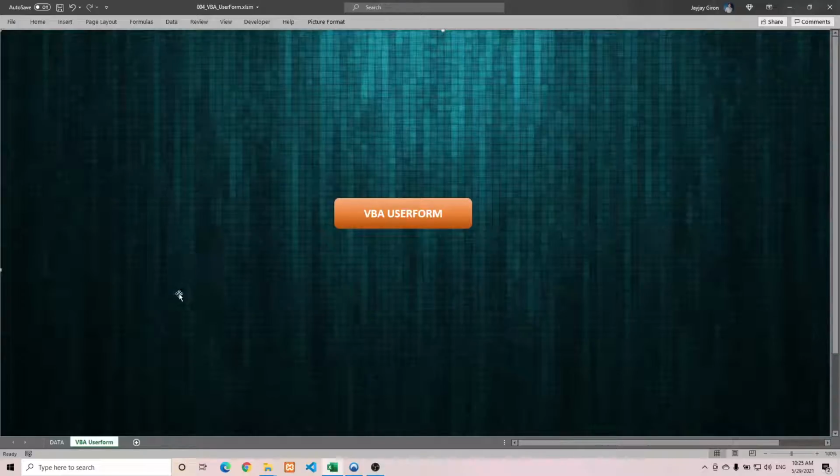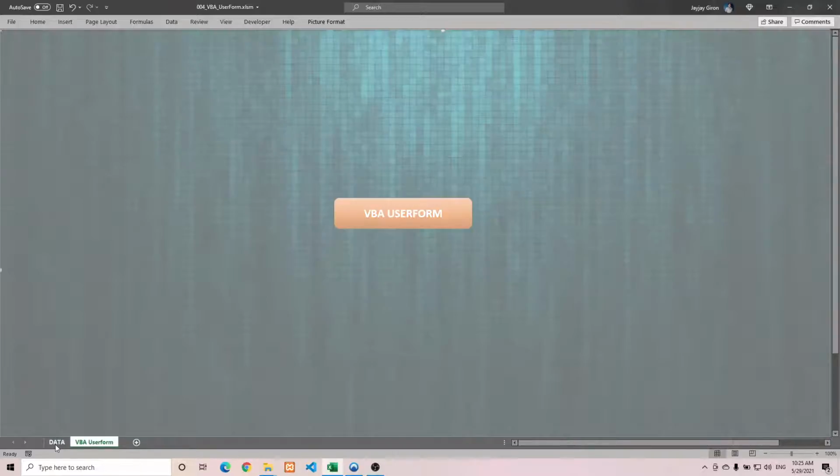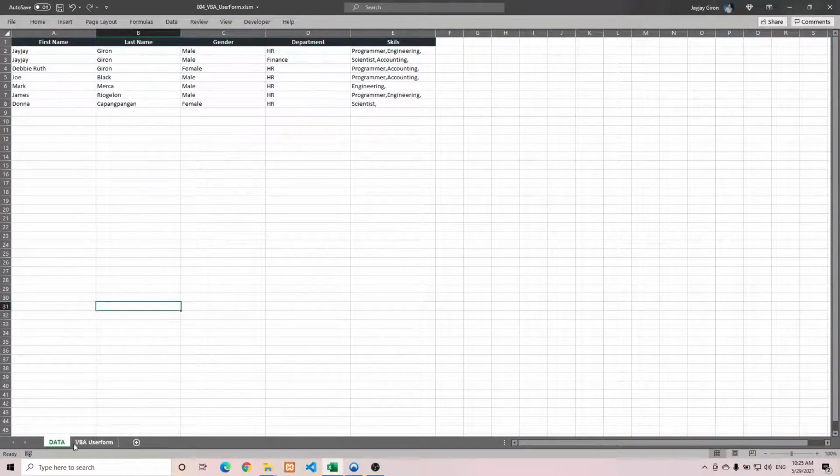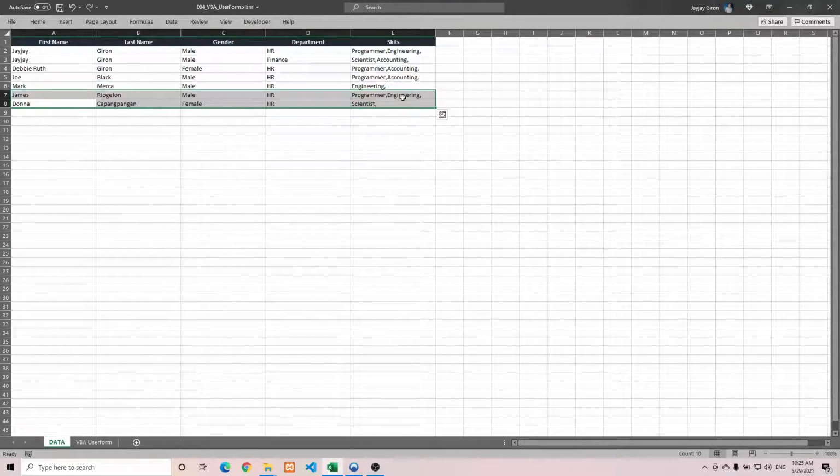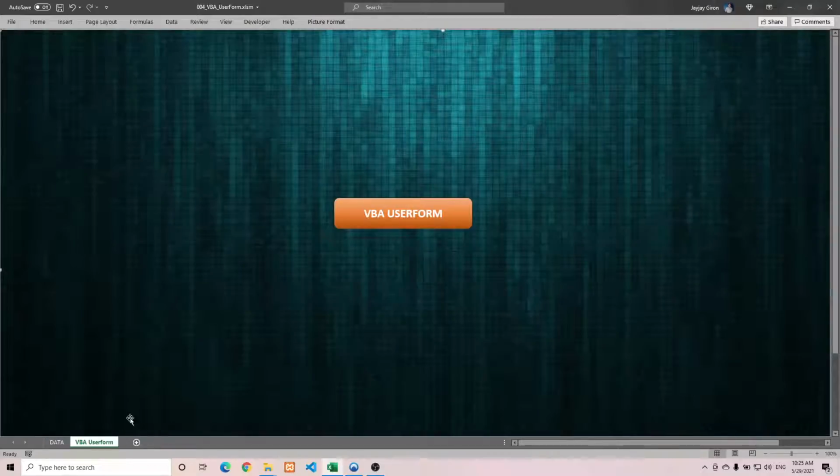And as I mentioned earlier, all the profiles that we added on that user form will be stored in this worksheet with the name data, and here you will see that Donna and James are added as well. So I hope that everything is clear before we start. So what are we waiting for? Let's start with this one.